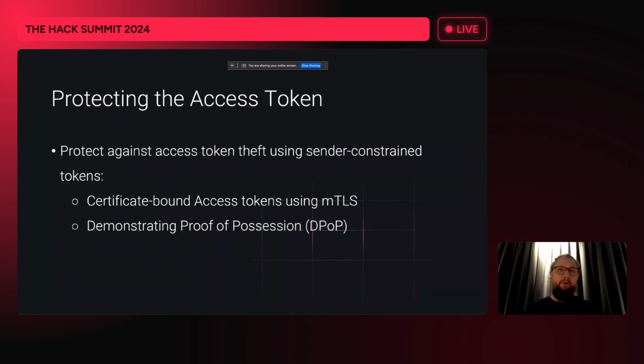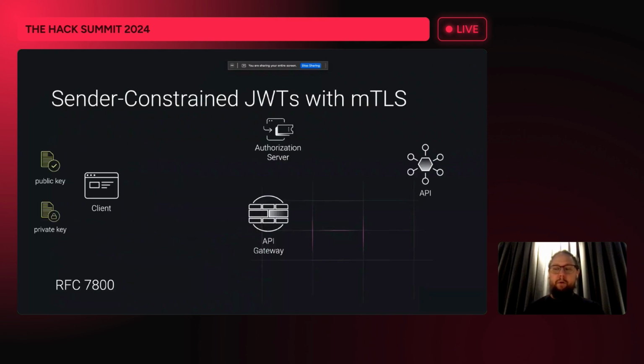And this can be changed with what we call sender-constrained tokens. These are access tokens where the sender, the client, needs to present some proof of possession that they are in fact the legitimate client that can use the token. There are two technologies that allow that. One is called certificate-bound access tokens, and you can use it when you have a mutual TLS connection to your authorization server and to your APIs. If not, then you can use a specification called Demonstrating Proof of Possession. So let's have a quick look at how these technologies work.